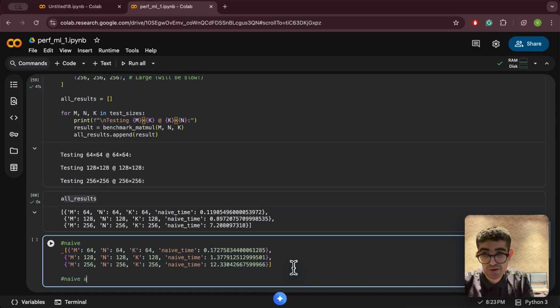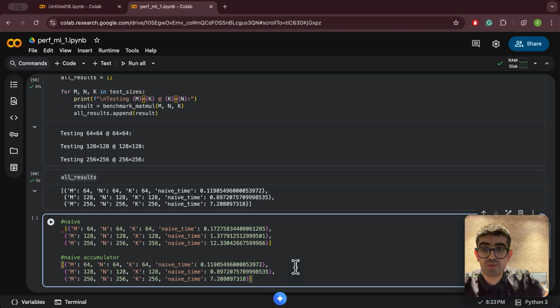Let's also keep track of this. So naive accumulator, and this is what we see for this very first optimization. Okay, so let's move on to the next.